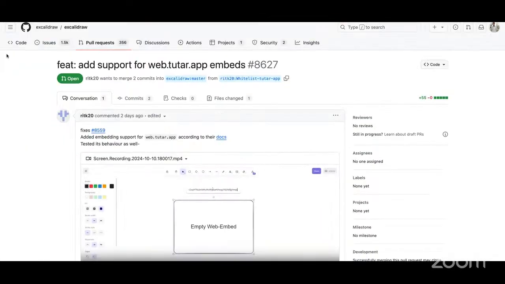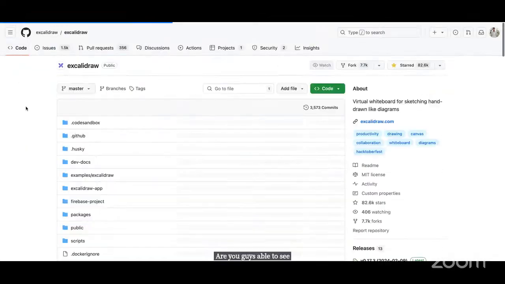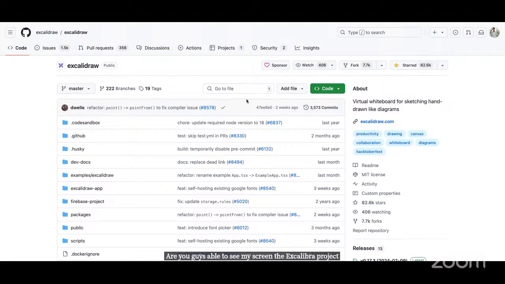Are you guys able to see my screen, the Excalibur project? I'll just turn to the chat. Guys, I need your confirmation if you can see the Excalibur project. Yep, I have a couple of yeses. Okay, fine, got it.